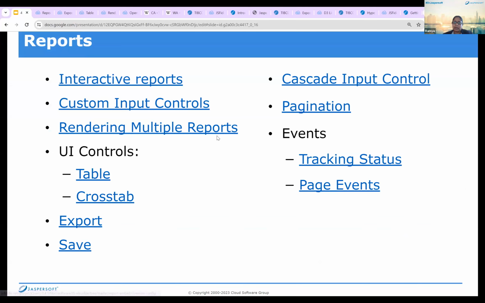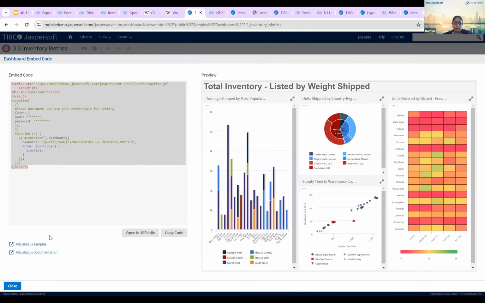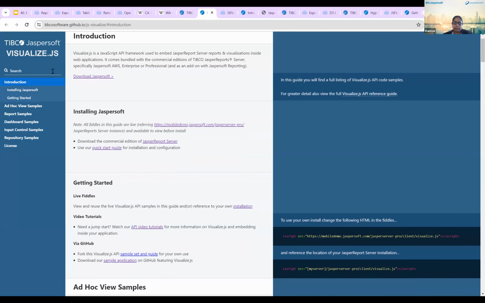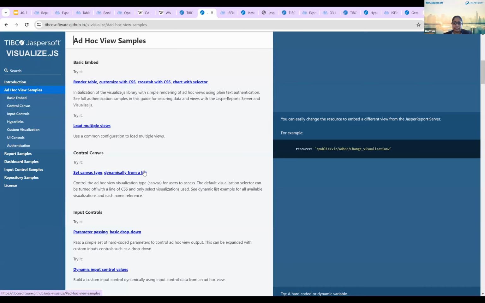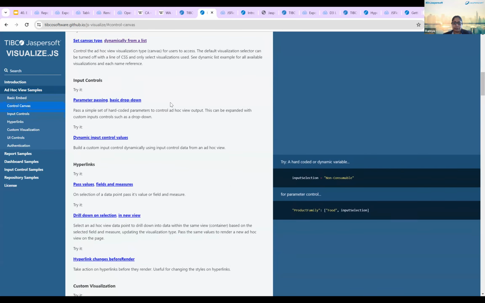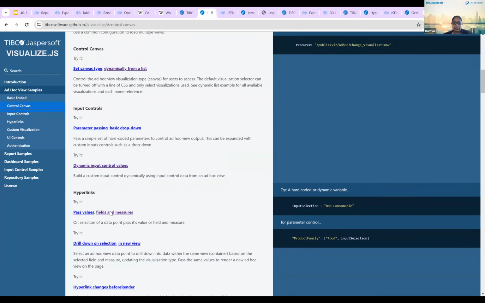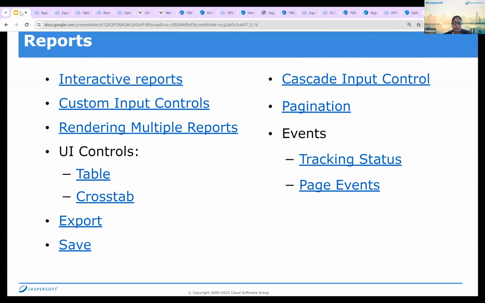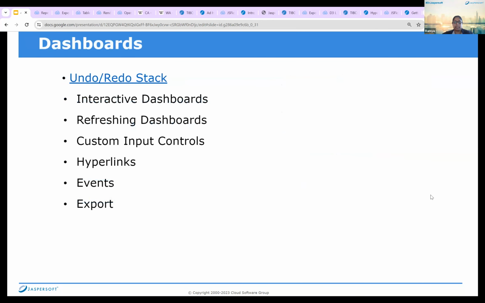All these samples are available from our sample code at the Visualize.samples URL. You can navigate to the report samples and dashboard samples. Here you can see the live fiddle samples, which you can interact with and play with these customizations. And we will go to our next topic, that's dashboards.